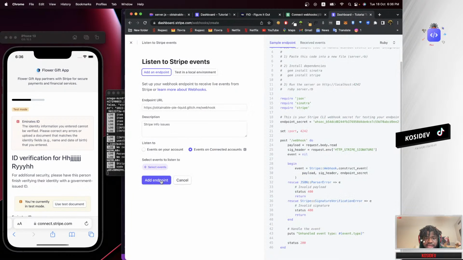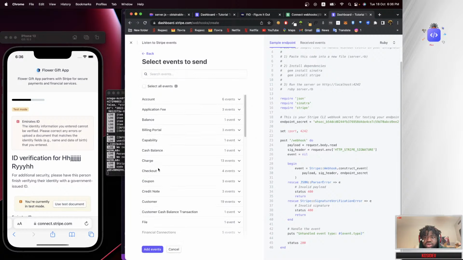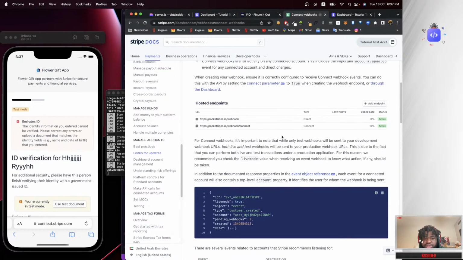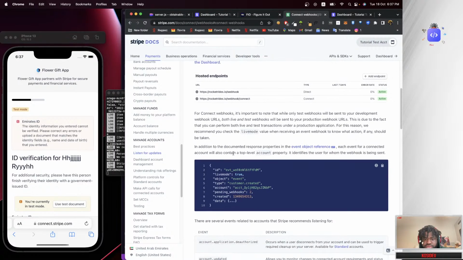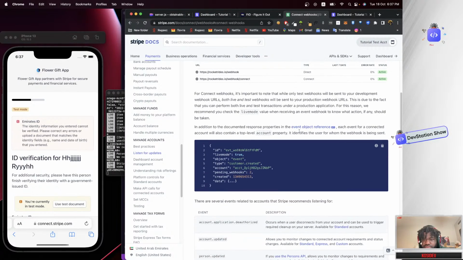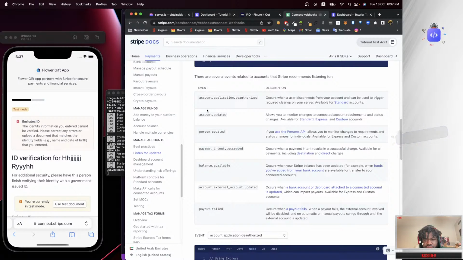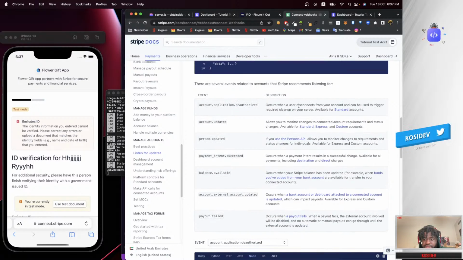So for now, I'm going to say add endpoint. Okay, it says we need to select an event that we need to listen to. So let's take a look at the event that we need to listen to. Account application deauthorized occurs when the user disconnects from your account and can be used to trigger required cleanup on your server. So we are not going to listen for this, but we can listen for account updated.